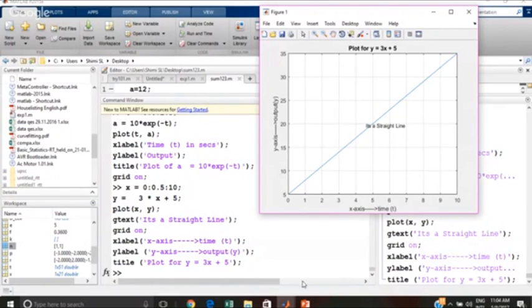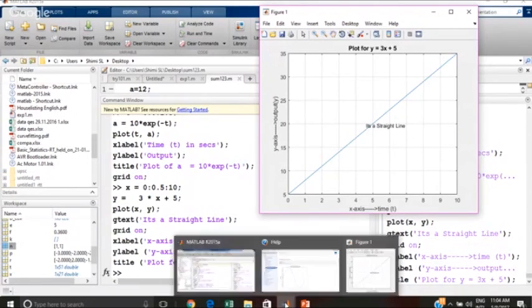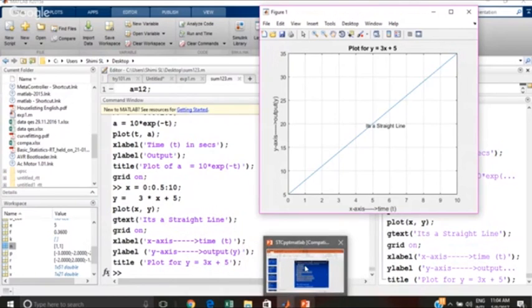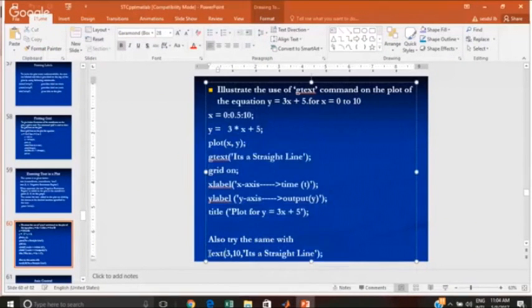In the same graph, if I want it at some x-y location, that is also possible. What you can do in that case is text(3, 10). At 3 comma 10, I will be writing this string.